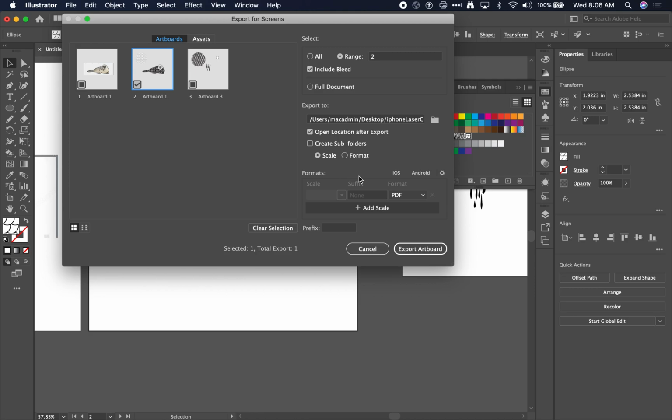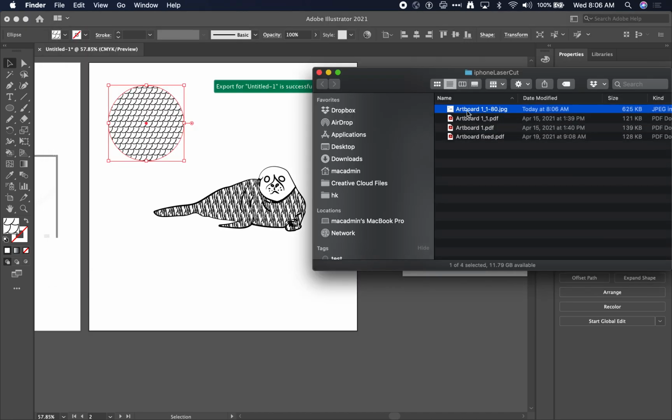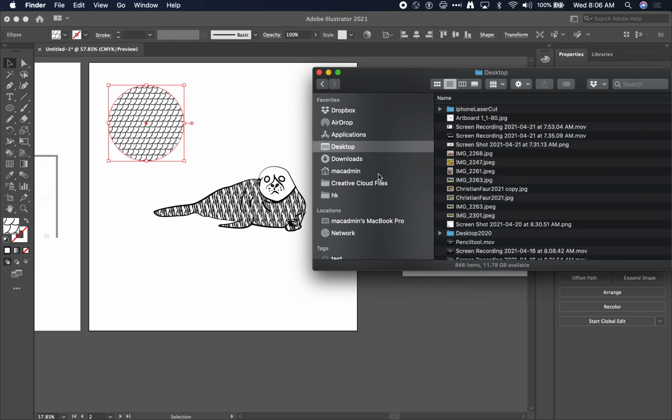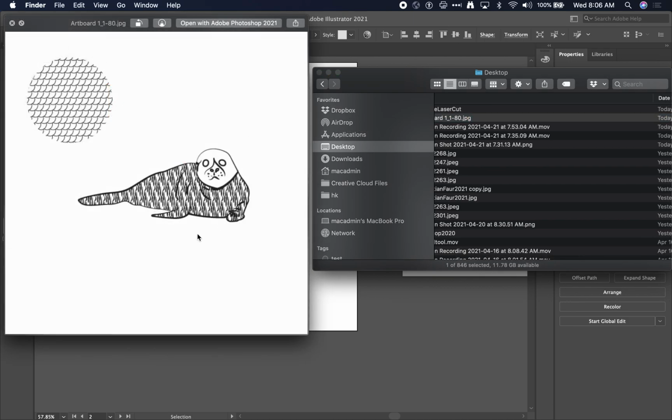And go ahead and save this as a JPEG. You can do JPEG 80. And go ahead and export that artboard someplace where you can find it. I'm just going to put it on my desktop. And that's what you're going to be turning in, as you can see. I would love to see a couple of patterns and the shape of the drawing that you've outlined.